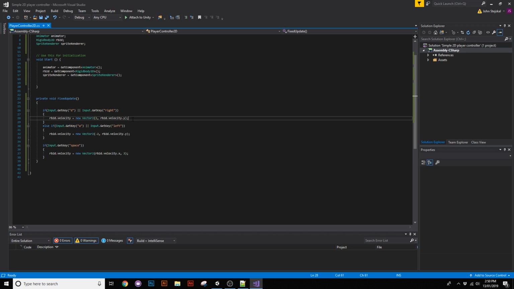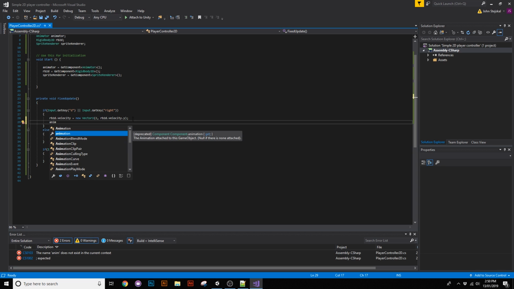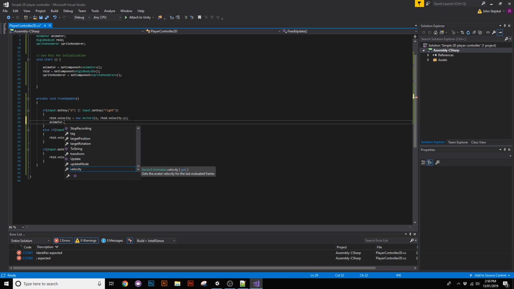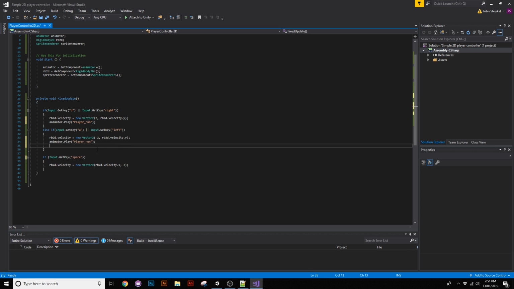What we might do now is change the animation so it looks kind of cool as we're demoing it. So we'll reference the animator we created, animator dot play, and here we'll put the name of the animations we created earlier. So we had player underscore idle, player jump, player run. Here we'll say if the player is pressing right or the D key, then player run. So we'll just copy and paste that down here, and we'll do the same for the left.